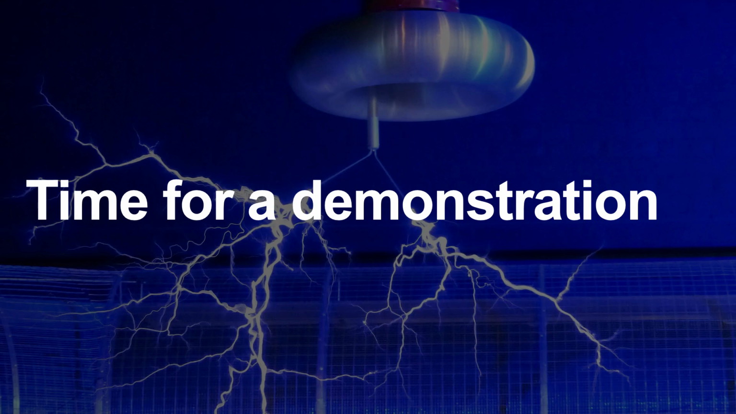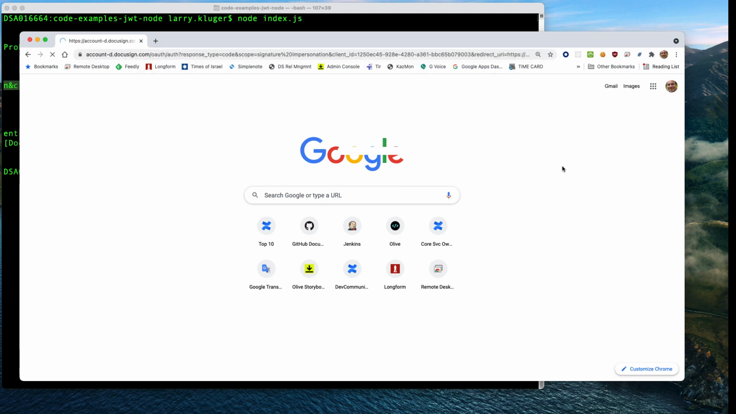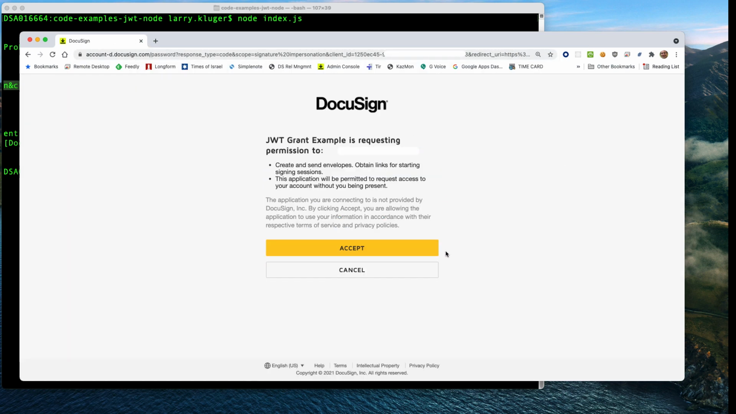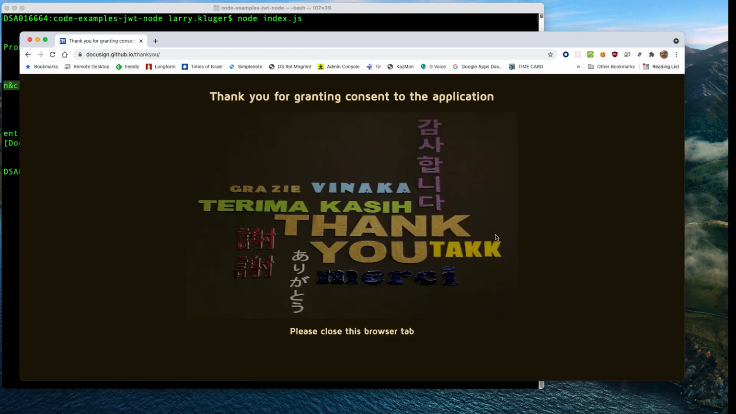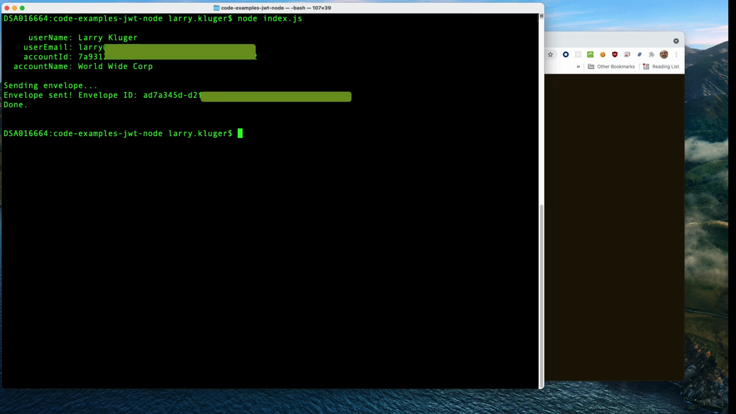Here's a demonstration. First, we'll test a command line application that uses a JWT Grant. The JWT Grant flow fails with the consent required error message. In this example, the application provides the consent URL. Now let's use individual consent to grant consent to the integration key. And here's the consent form where we grant consent. Now back to the command line application. This time the JWT Grant succeeds since consent has been given.